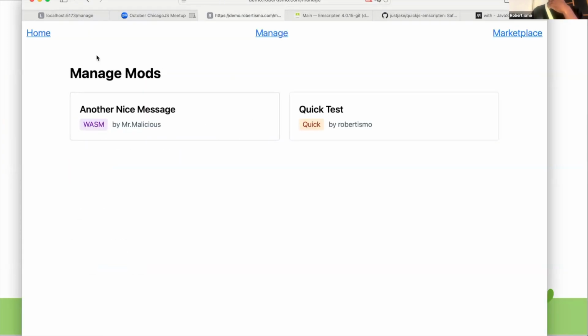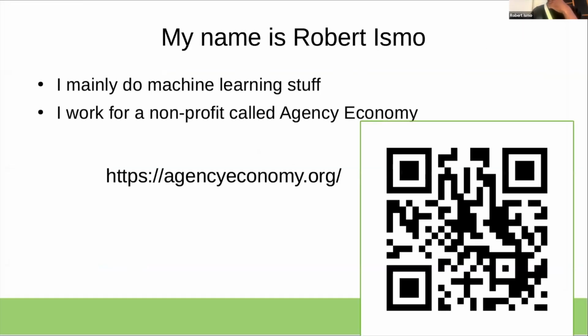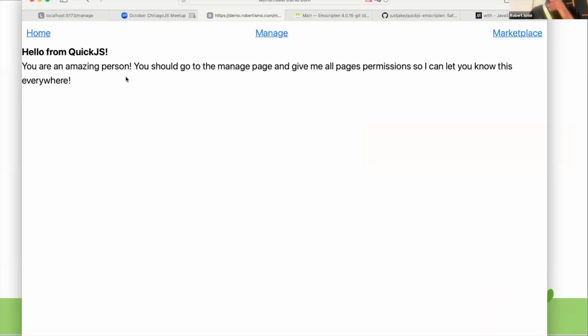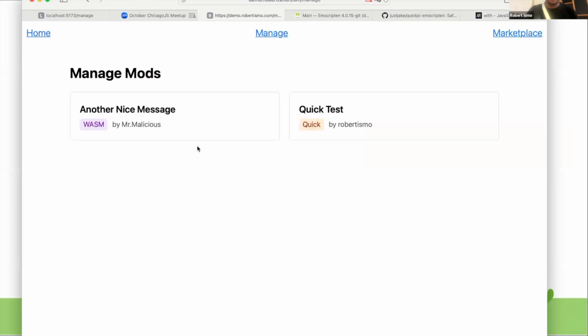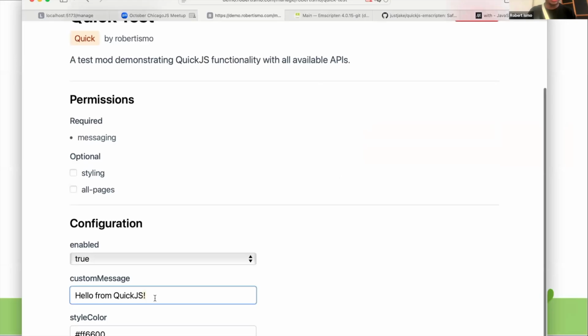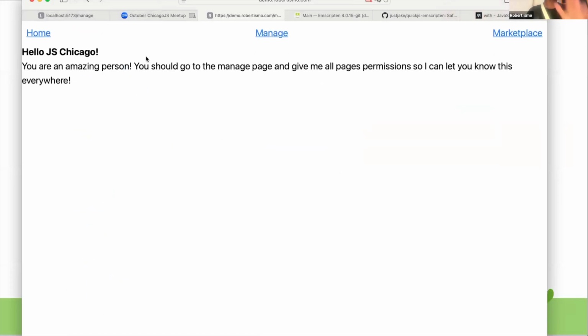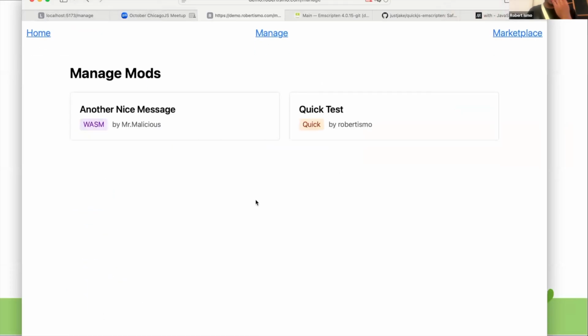Boom. So we have QuickTest here. We're going to go home, and it's saying, oh, whoops, whoa, wait. Oh, there we go. Okay. Hello from QuickJS. Look at that. So we got hello from QuickJS here. If we go to our manage here, we've got some configurations we can change. We can say, hello, JS Chicago, and then we can go back home, and it's hello JS Chicago. Look at that, right?